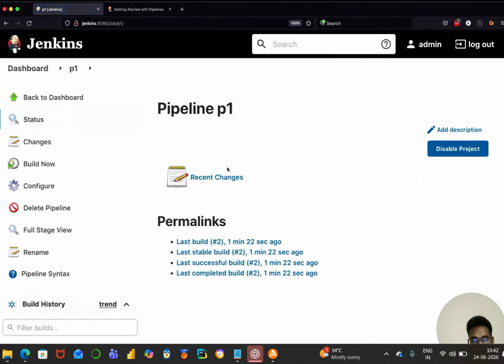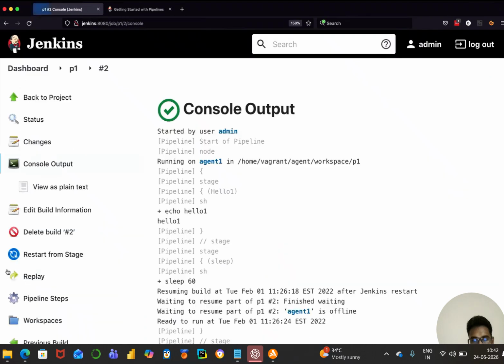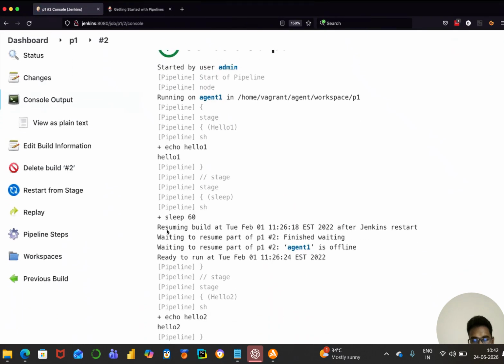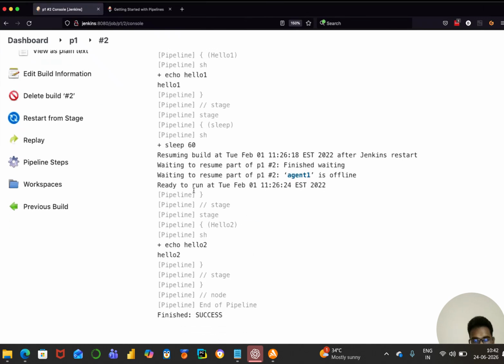We don't see any activity on F1 or F2, but if we take a look at the output of job number 2, which was running when we killed the process, we can see that we were in a sleep 60, and then we can see that we did a resuming build after a Jenkins restart. It finished waiting, we waited for everything to finish up, and then it went ahead, picked up, and continued on and ran hello 2.